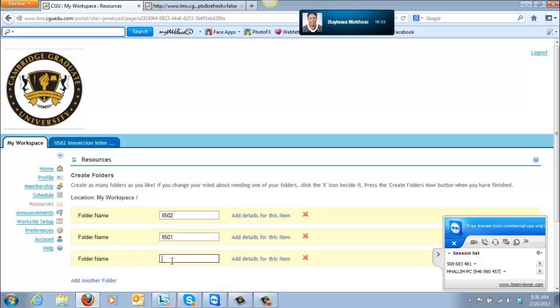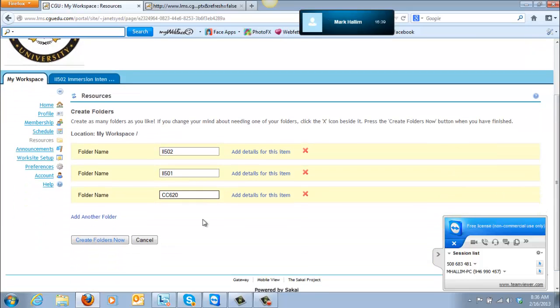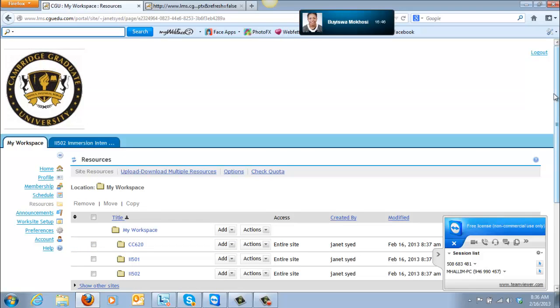And you can create as many folders as you wish. Right, CC 620. And then just simply choose create folders now. Okay. And then it will create all of these folders for you.